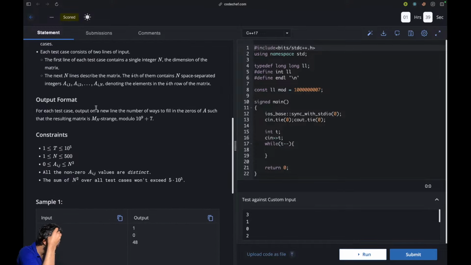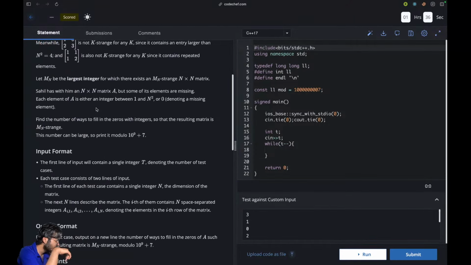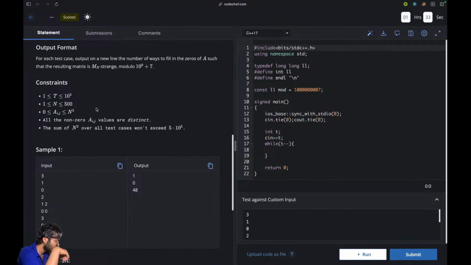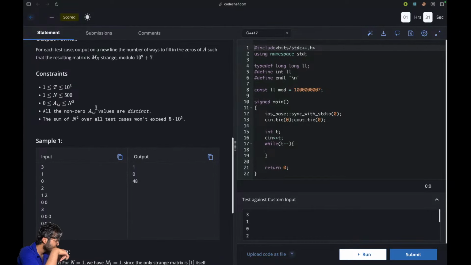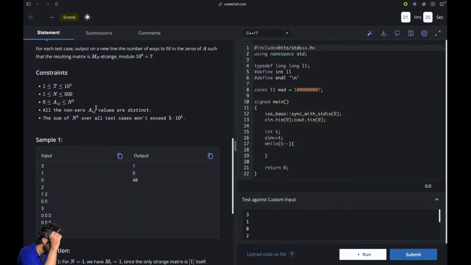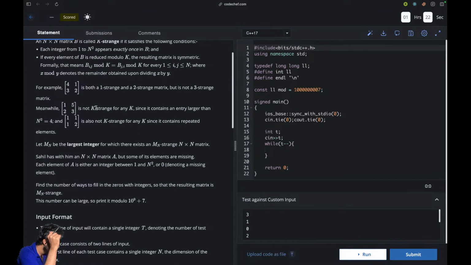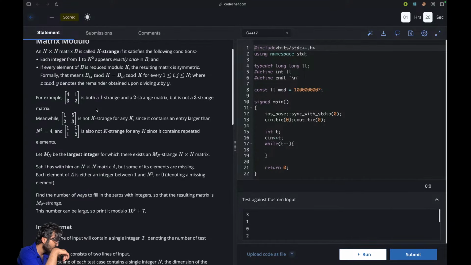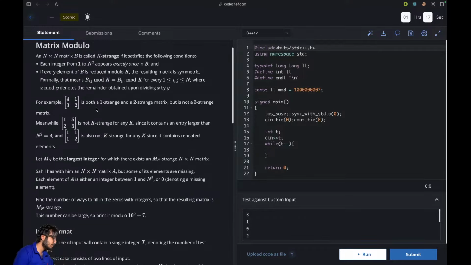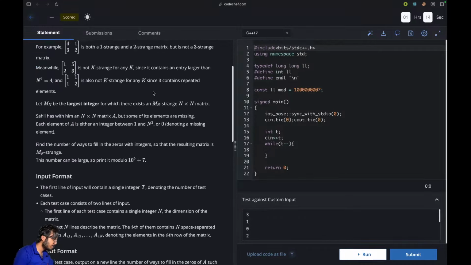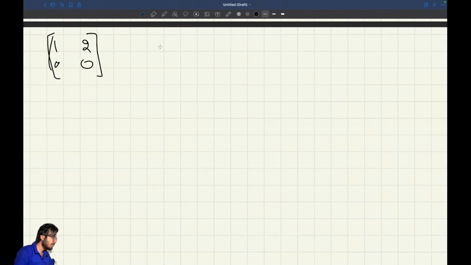So we want to first maximize it, and we want to do this in big O of n square time. Let's try to observe some things. For n equals 2, what are the matrices that I can create? I can create 1, 2, 3, 4, and I can rotate these. I can create 3, 4, 2, 1.